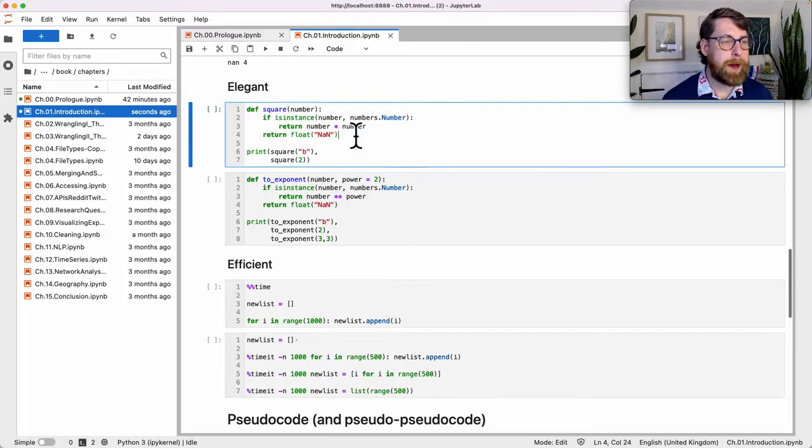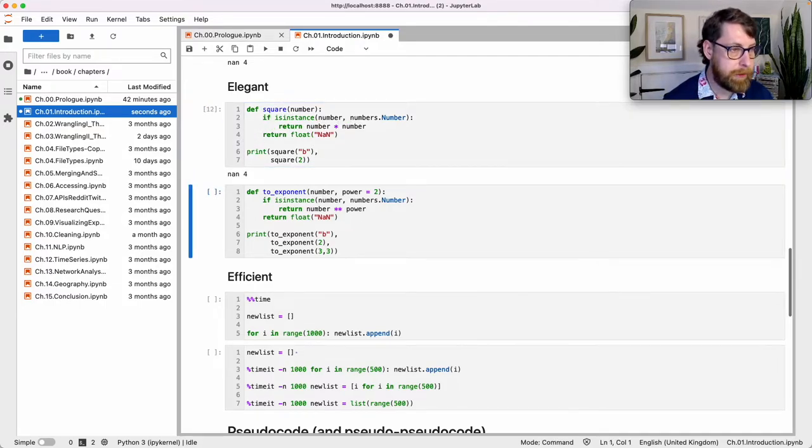So for elegance, we might see here, and it's so simple that it's hard for me to show much really meaningful in elegance, but let's try. So in this case, we have square, if it's an instance of number, so it has some robustness. And then we can print that, it's all good.